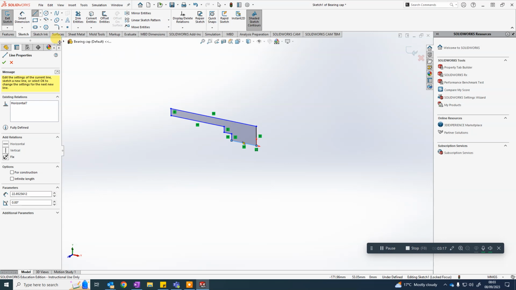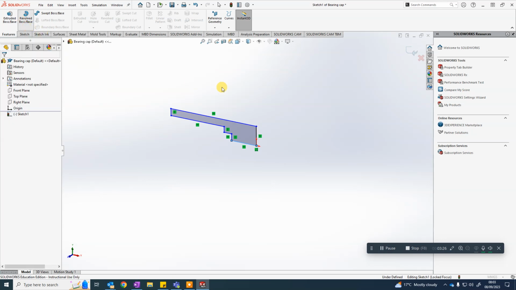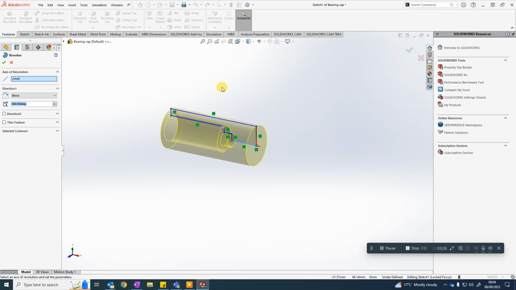So go over to Features, and you'll see not Extrude, but next to it is a tool called Revolved Boss Base. If you pick that, it gets it wrong sometimes. Sometimes it might do it correctly, sometimes it might do it wrong.